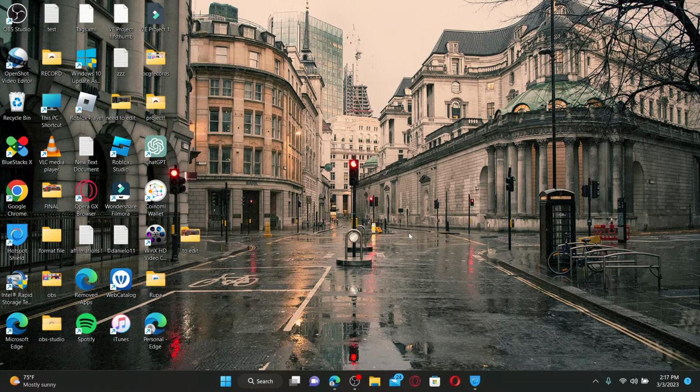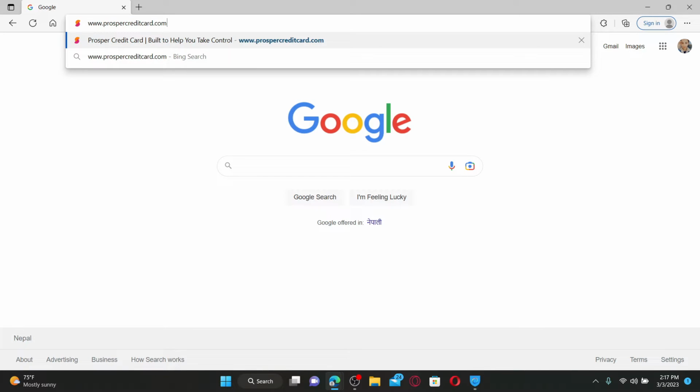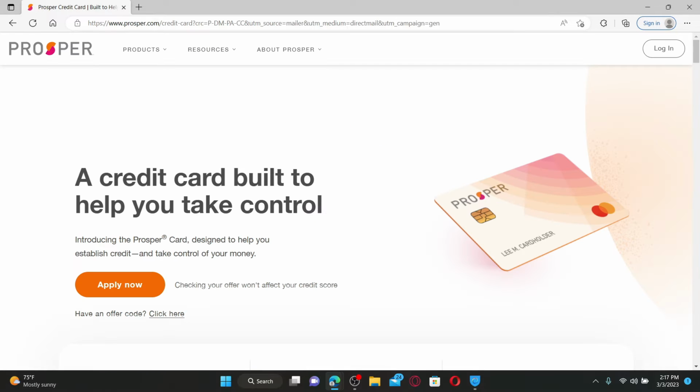Open up a web browser to get started. In the URL box, type in www.prospercreditcard.com and press enter on your keyboard. Soon after you do that, you'll end up on this official web page.